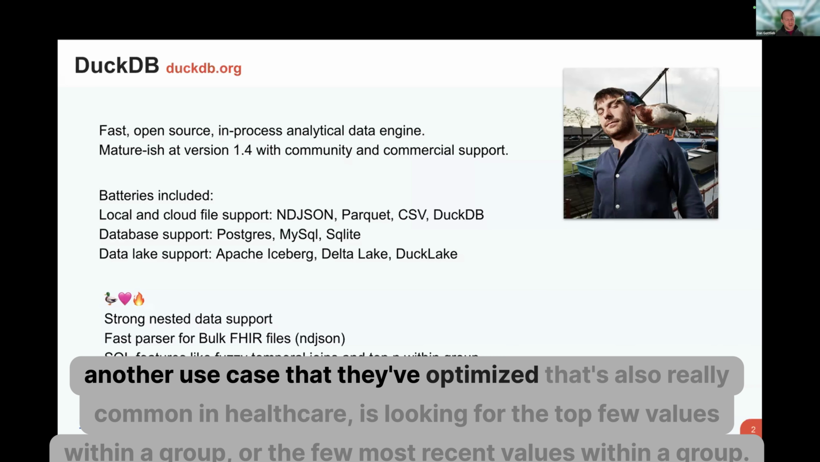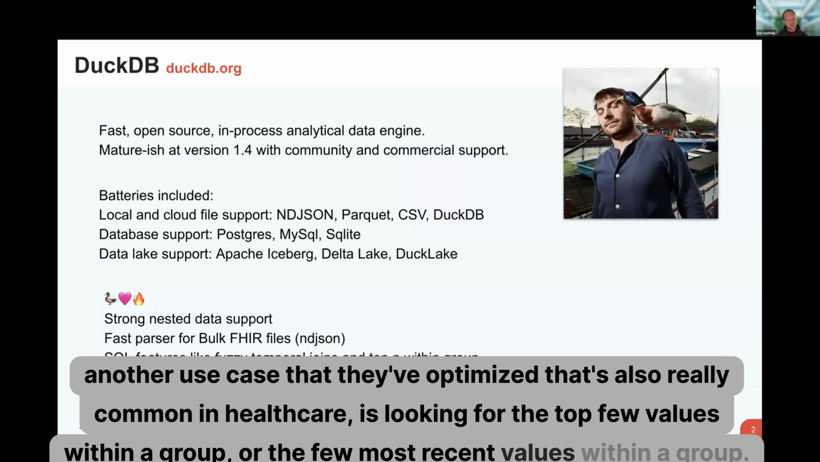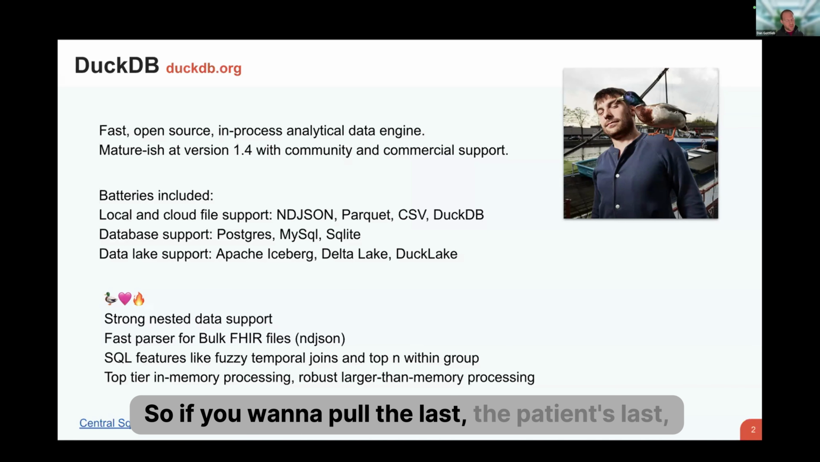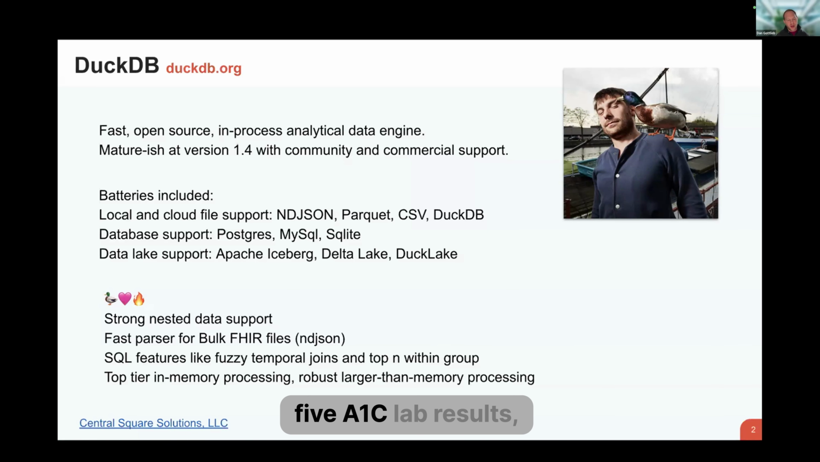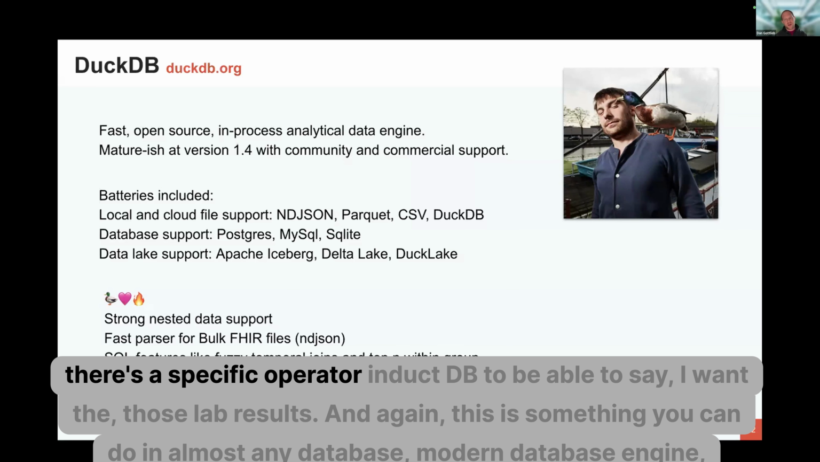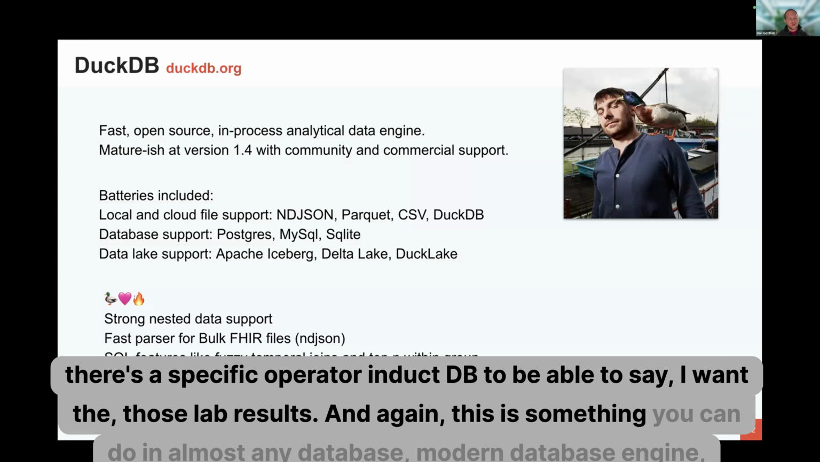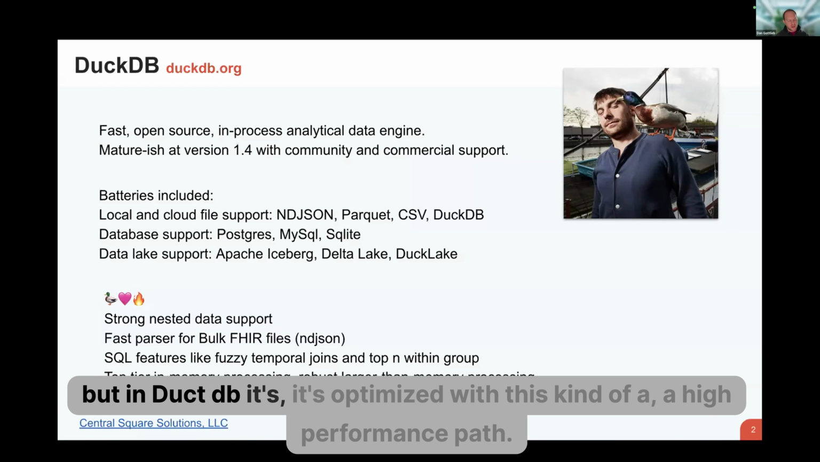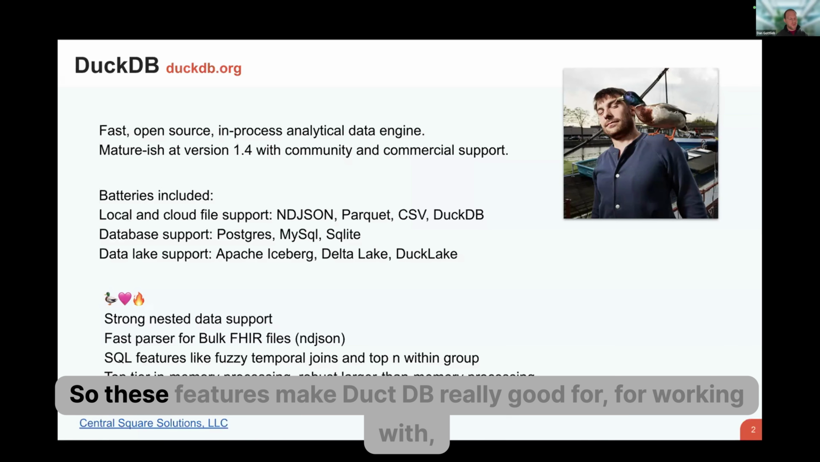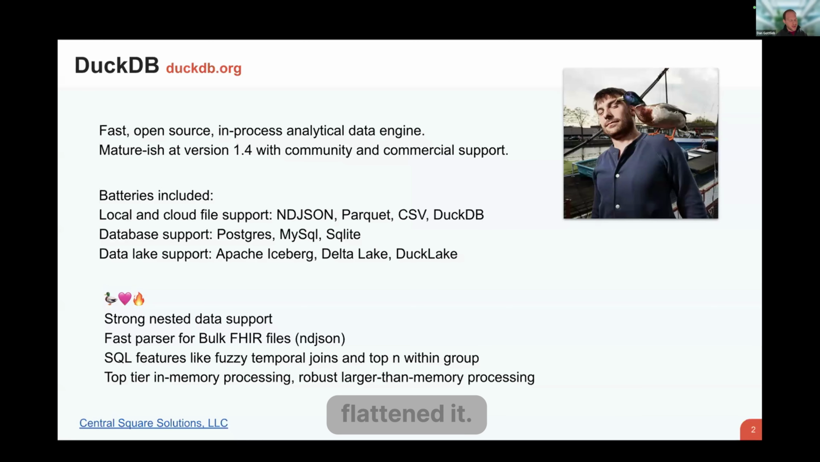Another use case that they've optimized that's also really common in healthcare is looking for the top few values within a group, or the few most recent values within a group. So if you want to pull the patient's last 5 A1C lab results, there's a specific operator in DuckDB to be able to say, I want those lab results. Again, this is something you can do in almost any modern database engine, but in DuckDB, it's optimized with a high performance path. So these features make DuckDB really good for working with clinical data, particularly once you've flattened it.